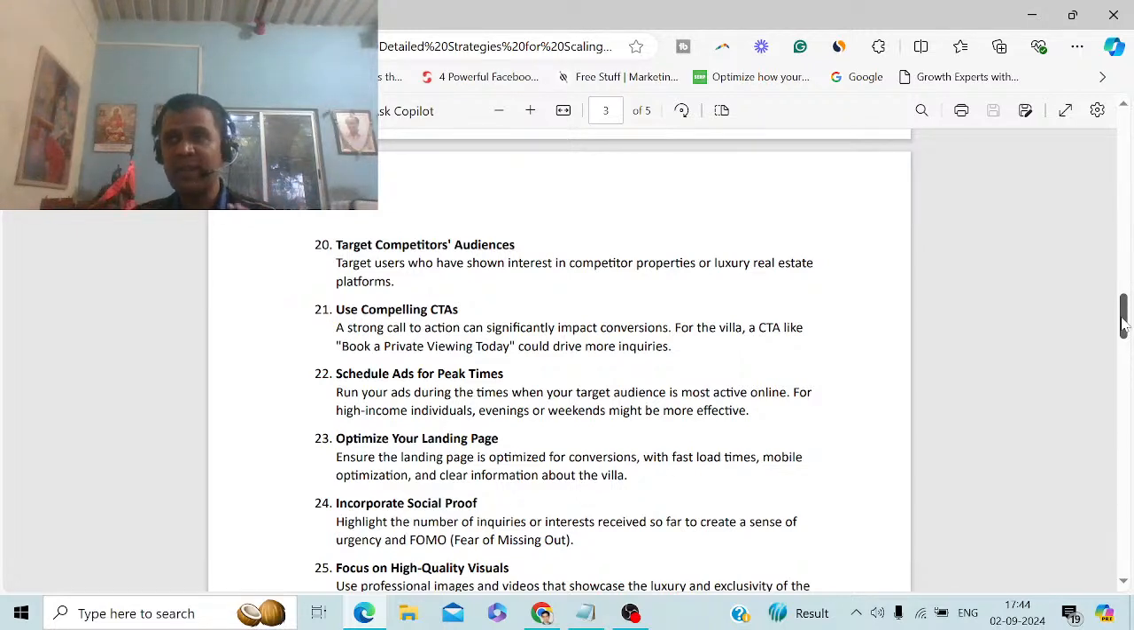Okay, so after the working hours they will browse for the property. So evening hours are the most active hours when you are setting up the Facebook lead generation campaign here. Then the most important pointer here is you have to optimize your landing page. Ensure that your landing page is optimized for conversion with fast loading time, mobile optimization, and clear information about the villa.